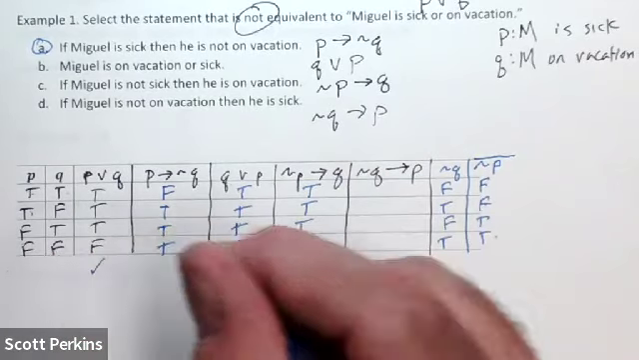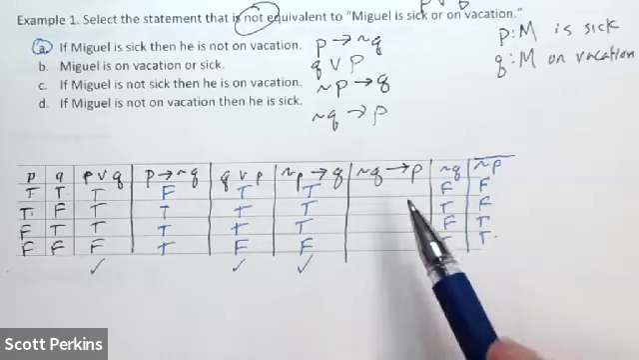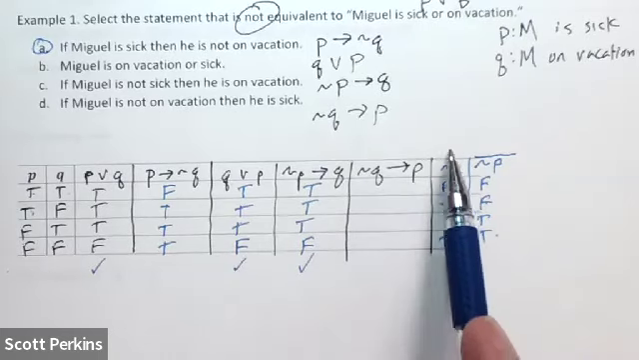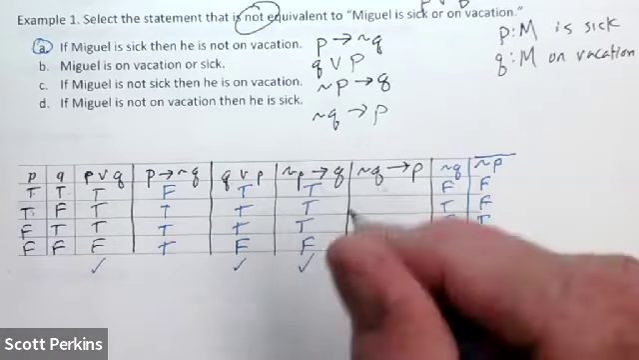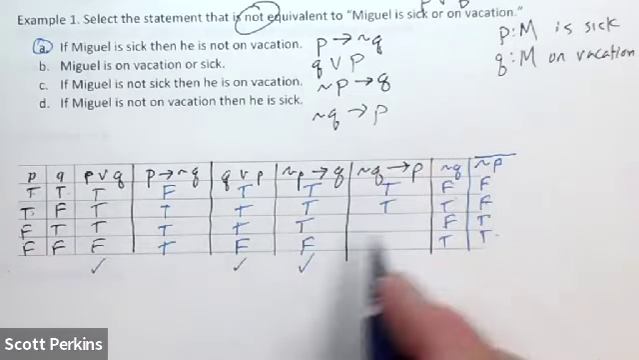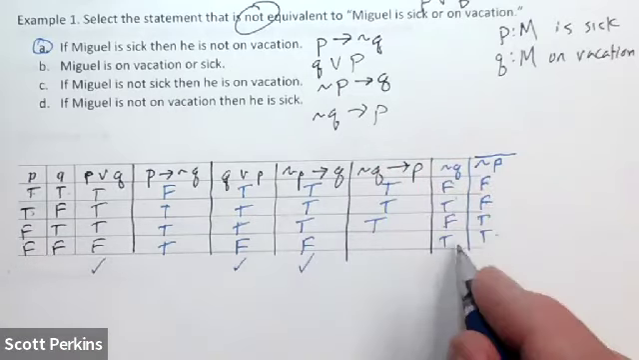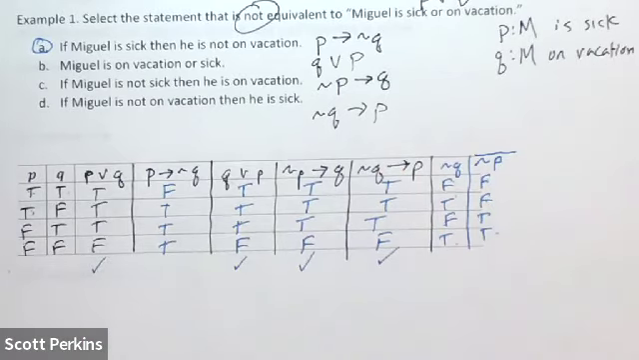So I'm just going to put check marks under the ones that are equivalent. We saw that the second column wasn't. And then here is my last one. The last one is squiggly Q, then P. So here's the squiggly Q. Here's P. So I've got false, then true. That's true. I've got true, then true. That's true. False, then false. That's true. True, then false. That's false, and that one is equivalent. So the only one of those four statements that is not equivalent is the first one.